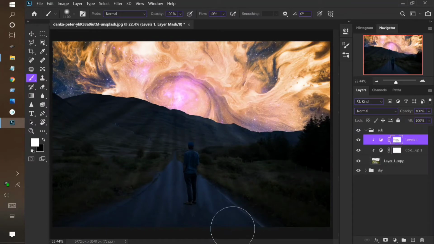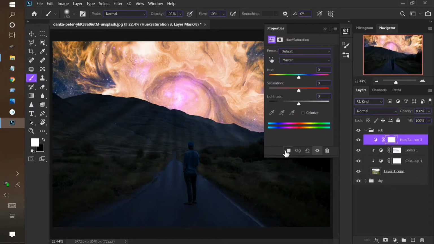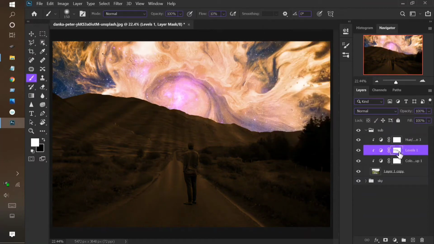Change the foreground color to white. Remove some parts which should not be lightened. The light source is yellow, so we need to paint some yellow color on the subject image. Click the adjustment layer icon and choose Hue and Saturation. Click this clipping mask icon and colorize it. Increase the saturation over 100 and then 31. Reduce the saturation because a light beam doesn't have too much saturation.